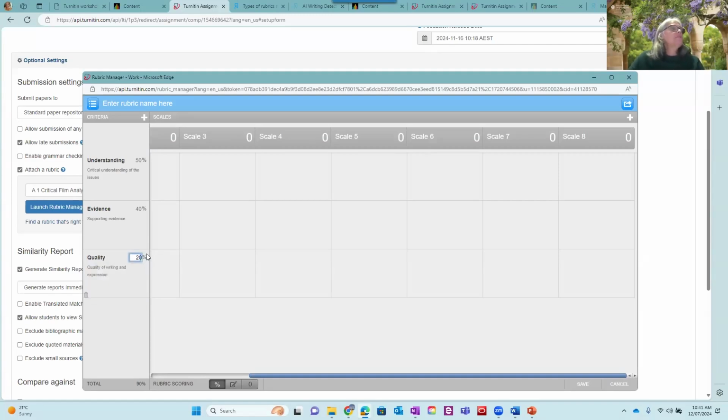Now, I'm going to make a mistake here and put 20. And you can see down here, everyone with me, it says that it's worth 110, which is wrong. So it will not allow me to save this rubric. So let's go back in and edit that to 10. Now it says 100, so I know it will work.